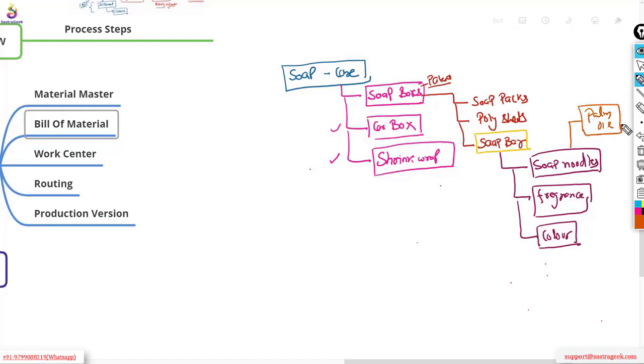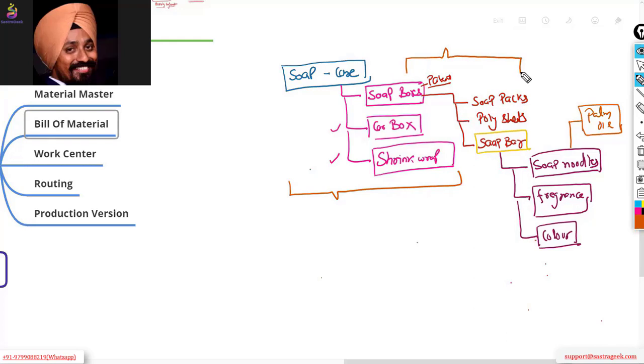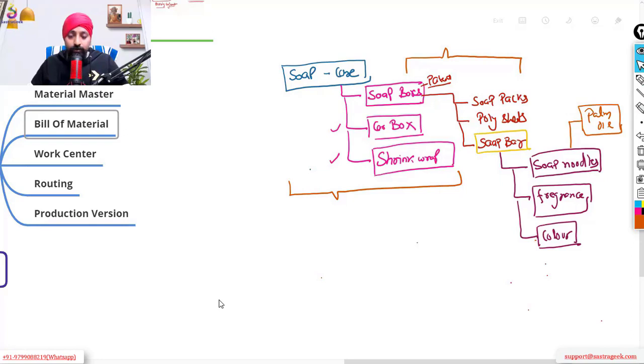Now this structure is called a bill of material. This would be one particular bill of material, this linkage of this material to this material, and then the linkage of this material to this material would be another bill of material, and then the linkage of this soap bar to these materials would be another set of bill of material. So this is the bill of material, how one component links to another.